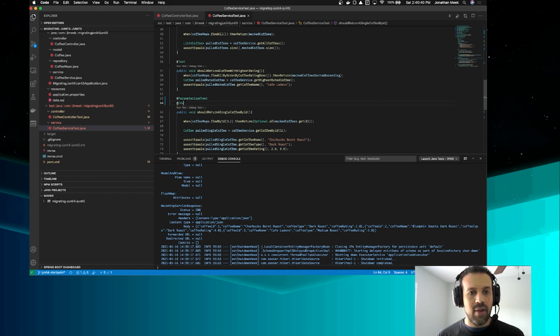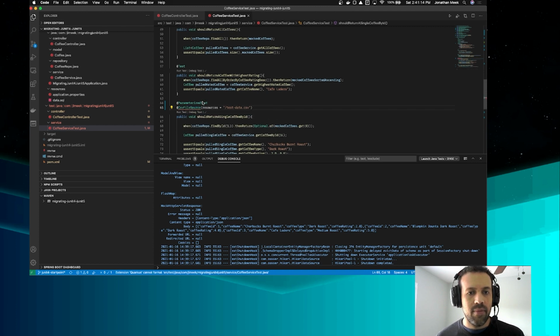All right, so we'll do @CsvFileSource, and then you have to give it resources. By default, if you don't give it a directory, it's going to look at test resources. So I'm planning to create a test data.csv, and I'll create that over here. So let me resolve the annotation not resolving. Okay, cool. All right, so now everything looks correct.